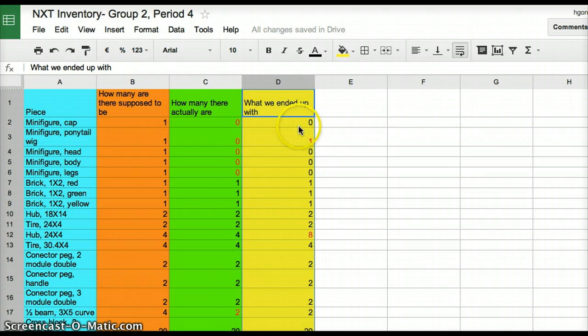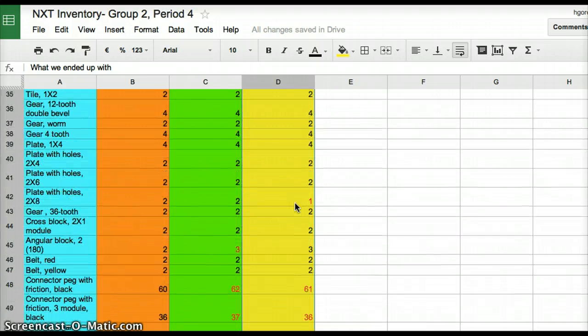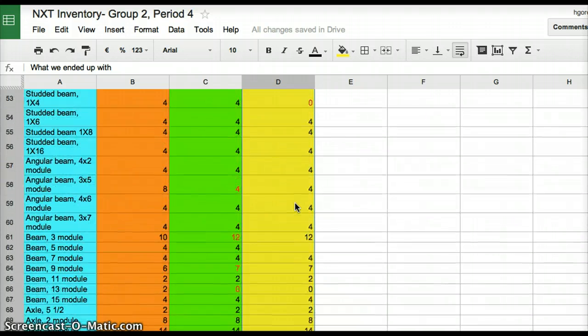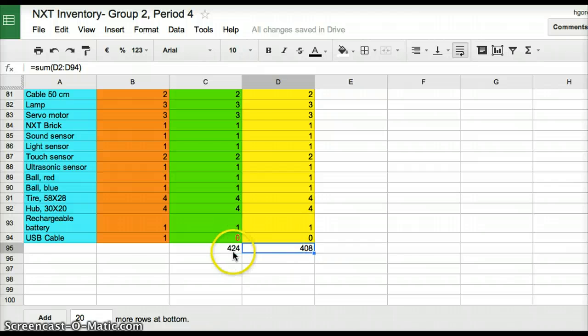You're going to go through your kit and count up all the pieces, and enter those numbers in this column, and what that's going to allow us to do at the end is compare the total number of pieces you're finishing with now with the number of pieces that you started with. Now, as you can see from this group, they started with 424, they've ended with 408. That means they've lost 16 pieces since the beginning of the unit.